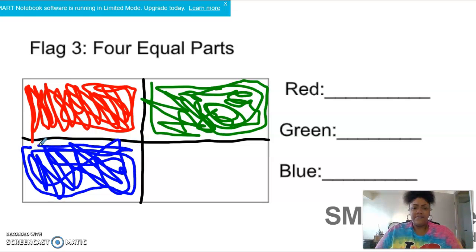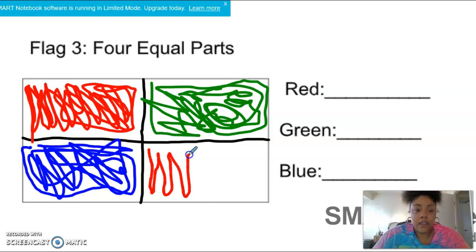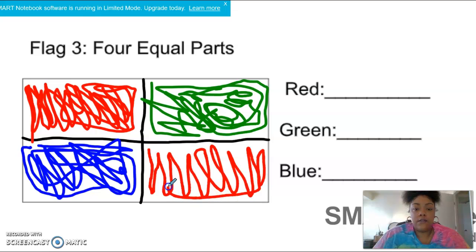But wait a minute. What am I going to do? I used red, I used green, I used blue. What should I do with this empty square? Think about it for a second. I'll just color it in. So I only have these three colors. Out of these three, I like red the most. So I'm going to switch back to my red crayon and color this fourth part red. And there we go. All right.